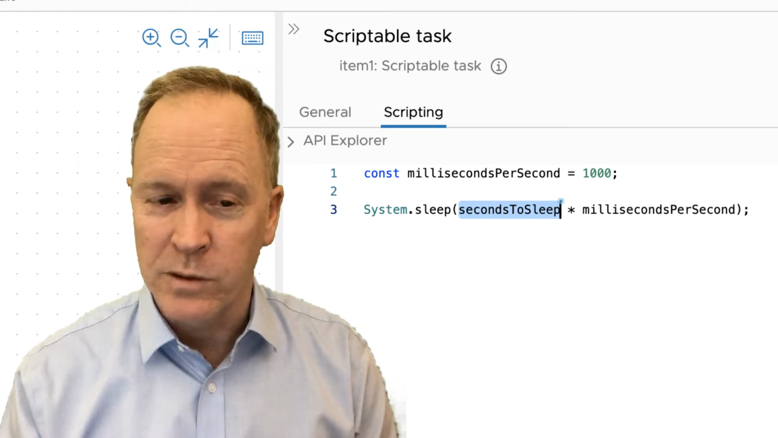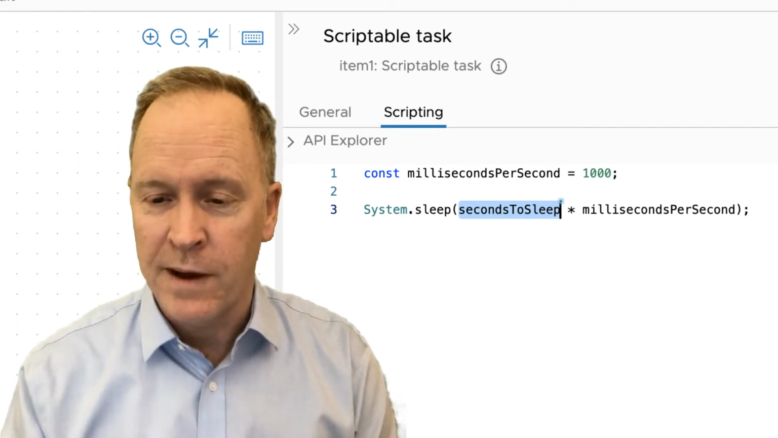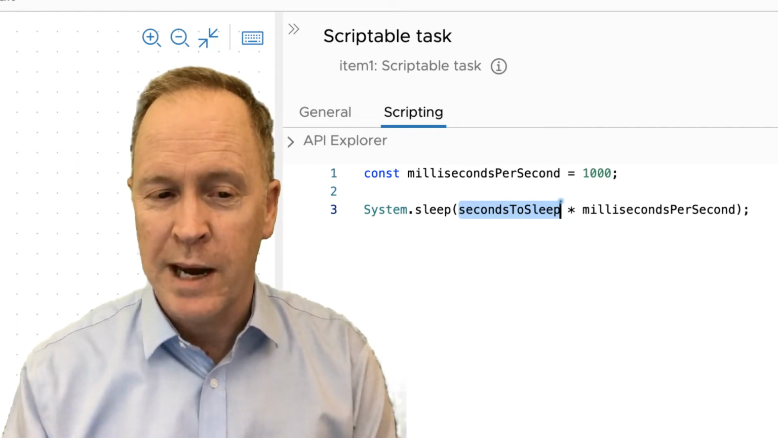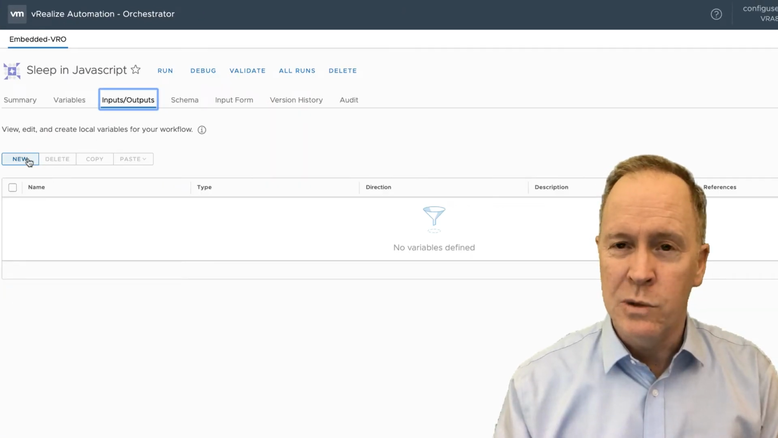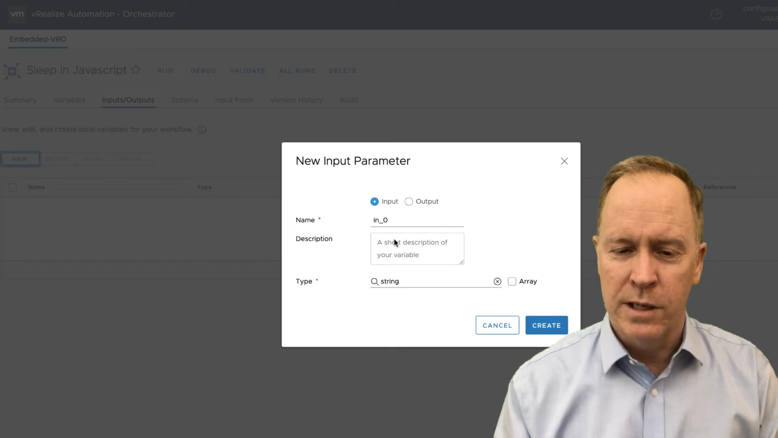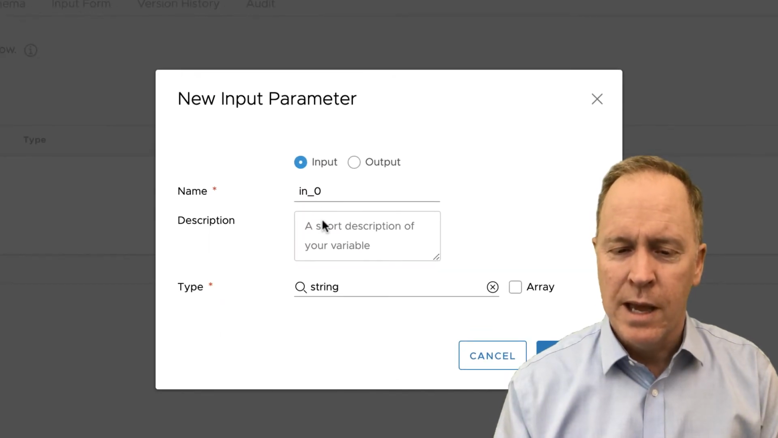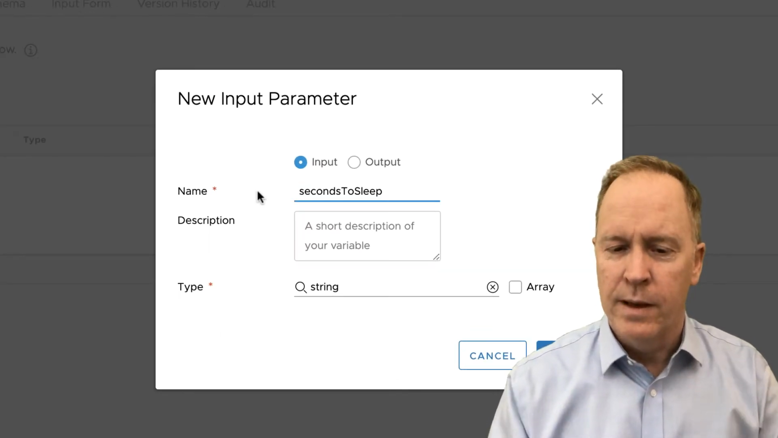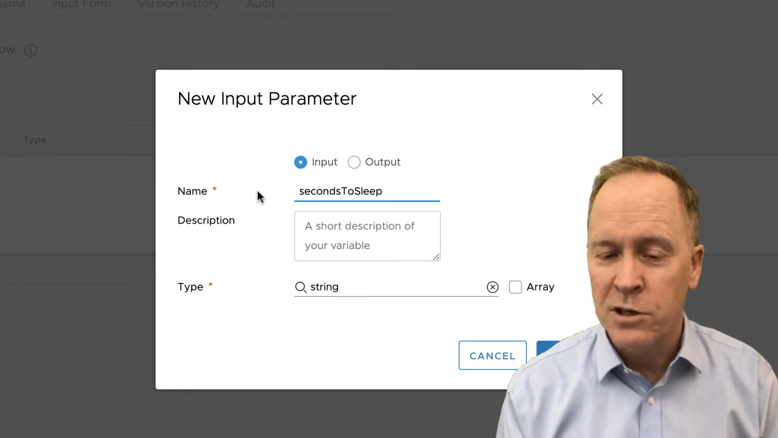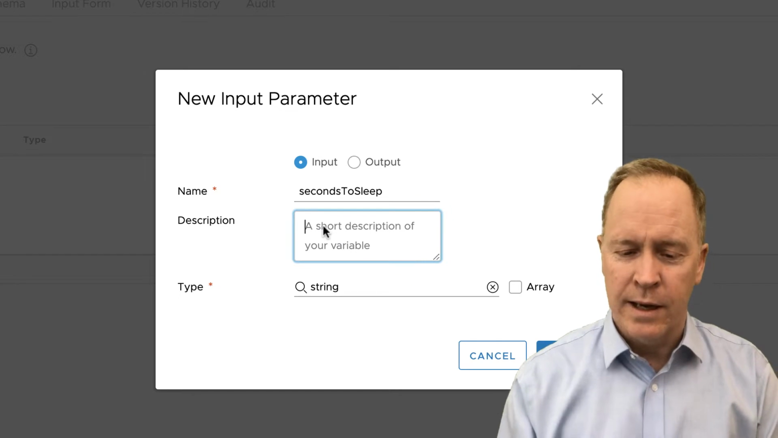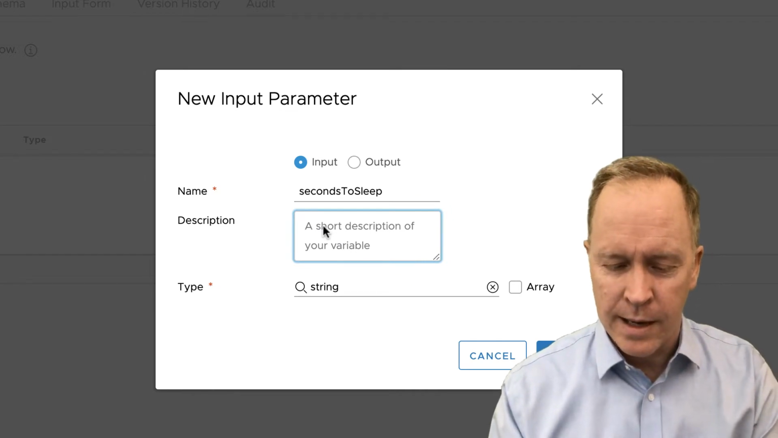Again, I could go to variables. That would allow me, the developer, to set the value of the number of seconds to sleep, but I'm instead going to go to the inputs tab. I'm going to create a new input, and it's going to be called seconds to sleep. That's the name that we saw a few moments ago in the JavaScript code. And I'll type a description here.